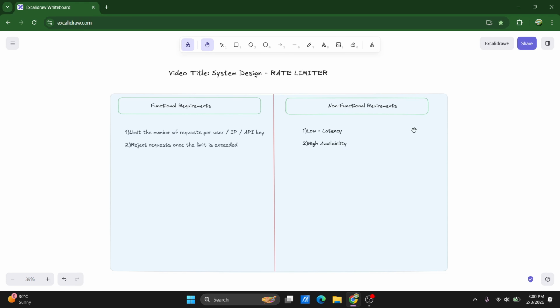So first, coming on to the functional requirements, we'll satisfy two functional requirements in this video. The first is to limit the number of requests per user, per IP, or per API key. The second requirement is to reject requests once the limit is exceeded. The non-functional requirements are low latency and high availability.